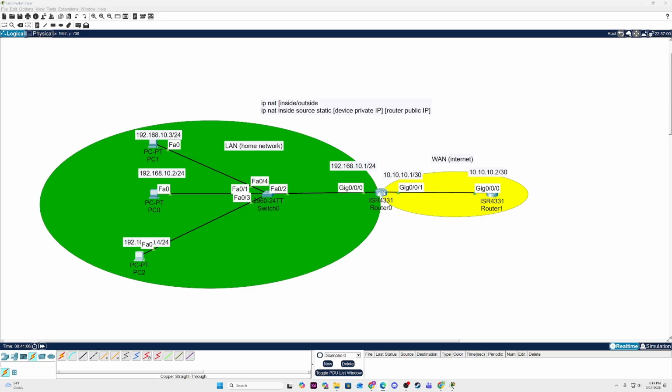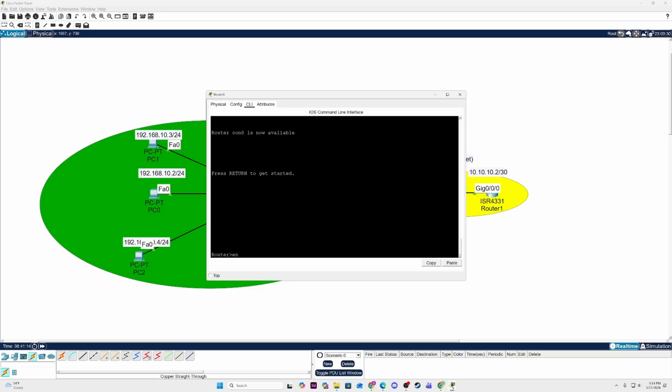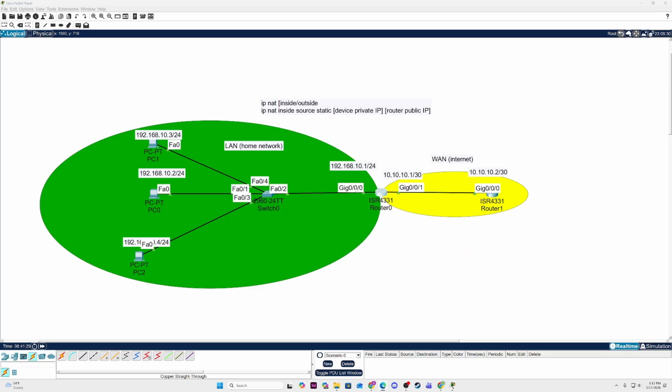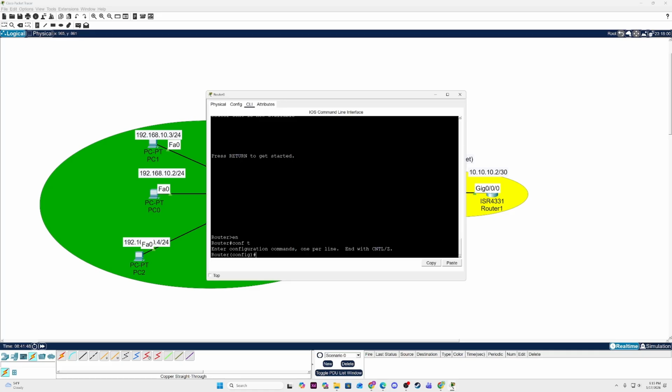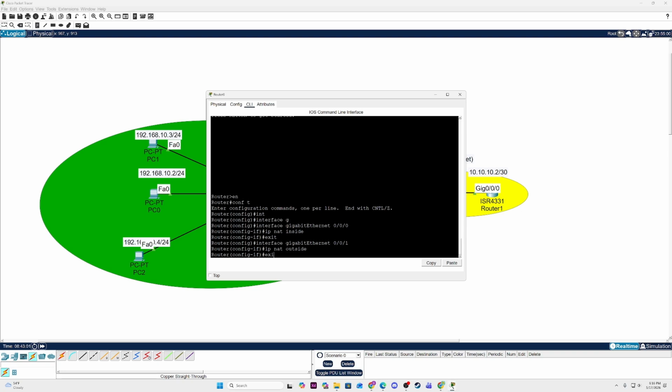So now we go back to the middle router, enable. So we will set up an IP NAT inside on this interface and an IP NAT outside on this interface. We enter the gigabit interface, gigabit 0/0/0, enter, and then IP NAT inside, enter, exit. And now we go to interface gigabit 0/0/1, enter, and we're gonna configure IP NAT outside, enter, and exit.